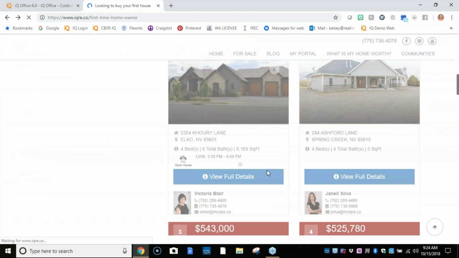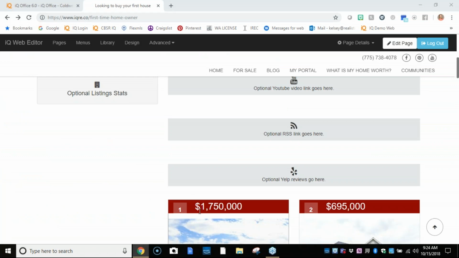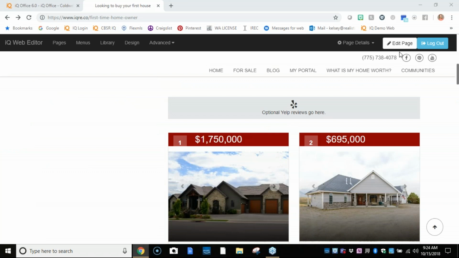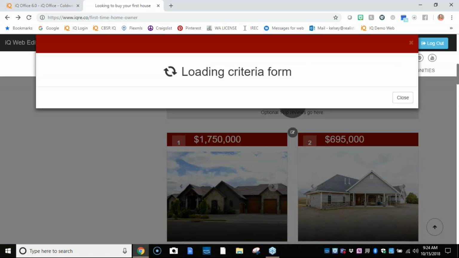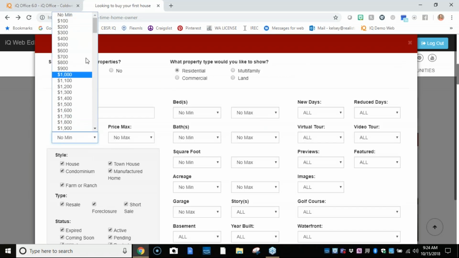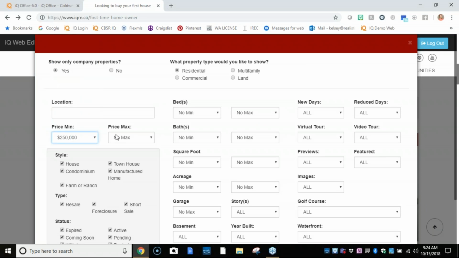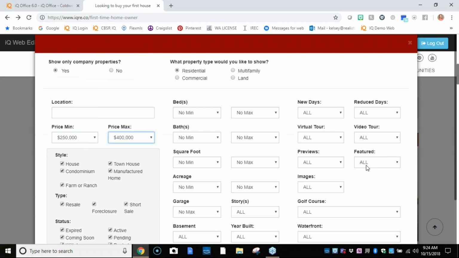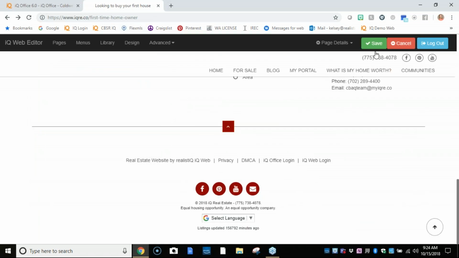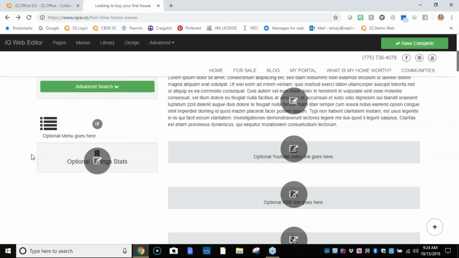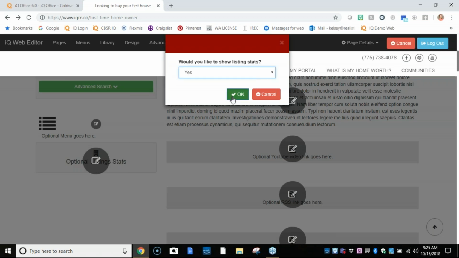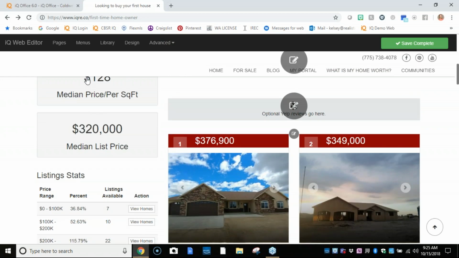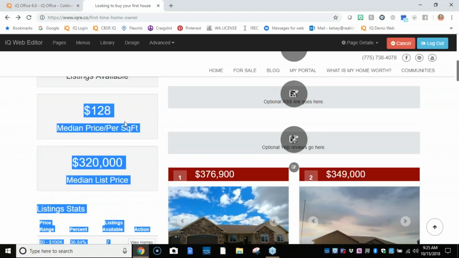So this is a dynamic page. As new listings come on and go off, this is going to change. And I didn't hit save again. Dang it. This is a perfect example. So let's change this just to show you what that price change looks like when you change it. Stats, yes, show. Now I can see there's only 19 available in this price range, and that the average price per square foot went up $12 per square foot.